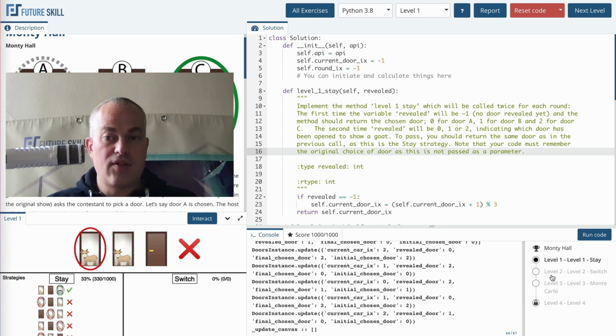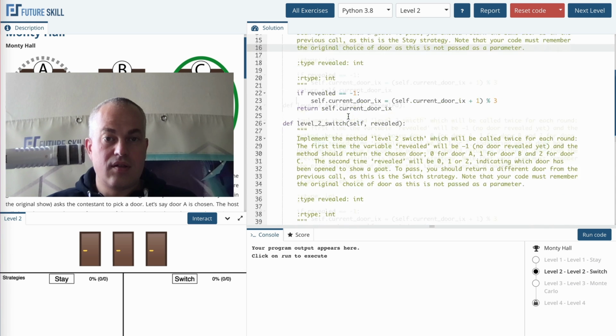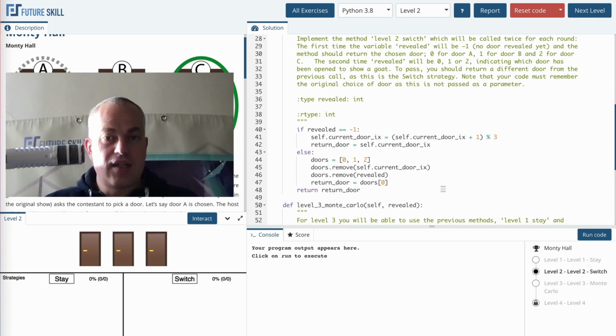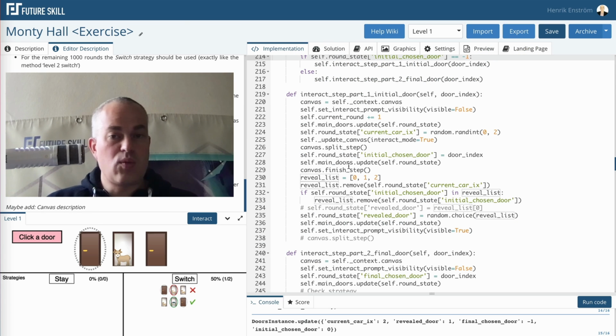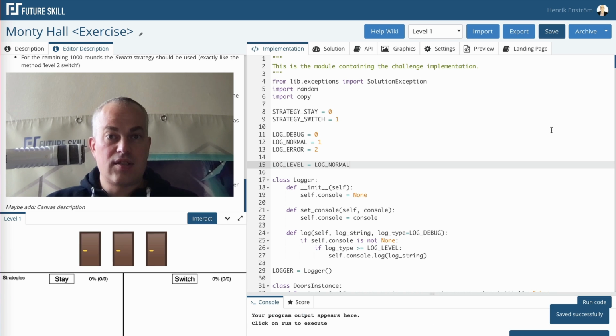33%, so that means I can move to level 2 and, yeah, solve that one. But I should fix that logger thing, and some small things. So basically logger is just to say here that we use log normal instead. So I'll save that. Yeah, but basically it's ready.